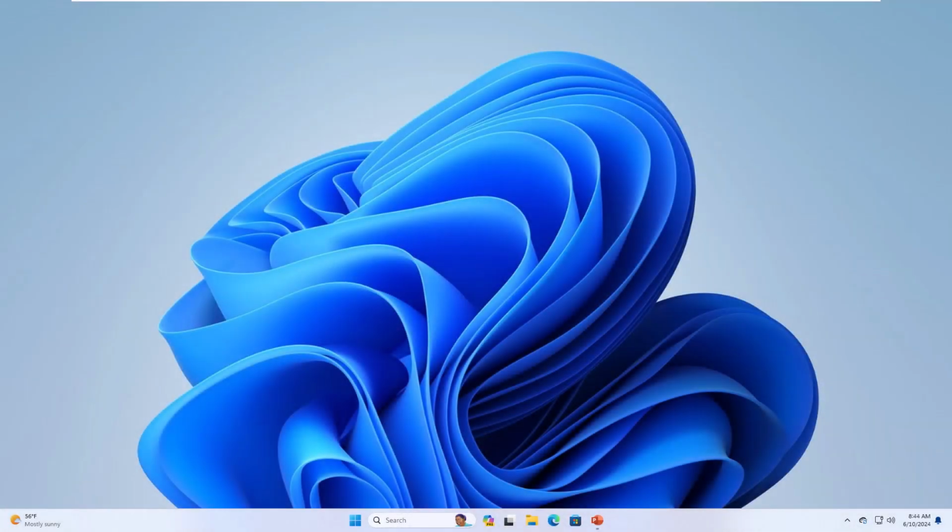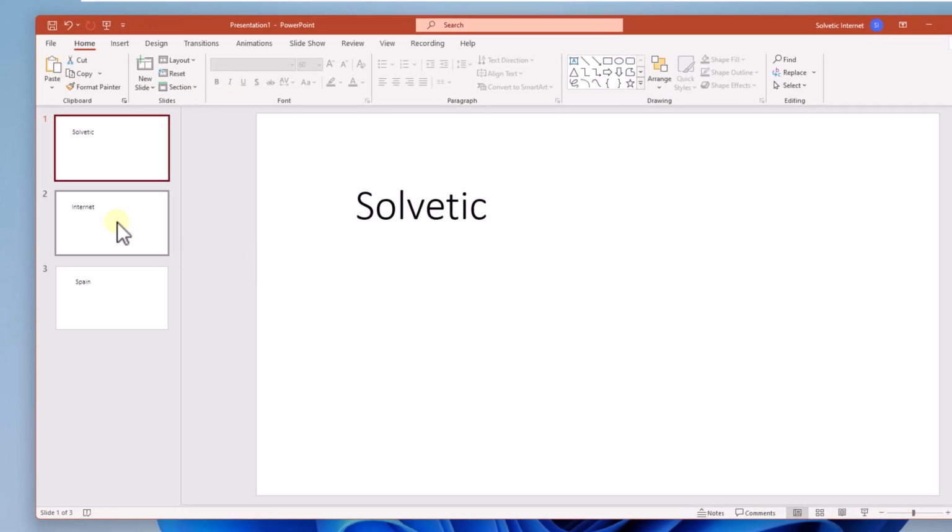Today in Solvetic, we will see how to apply animations to all slides in PowerPoint. We will begin by opening the PowerPoint presentation. You can see the available slides.